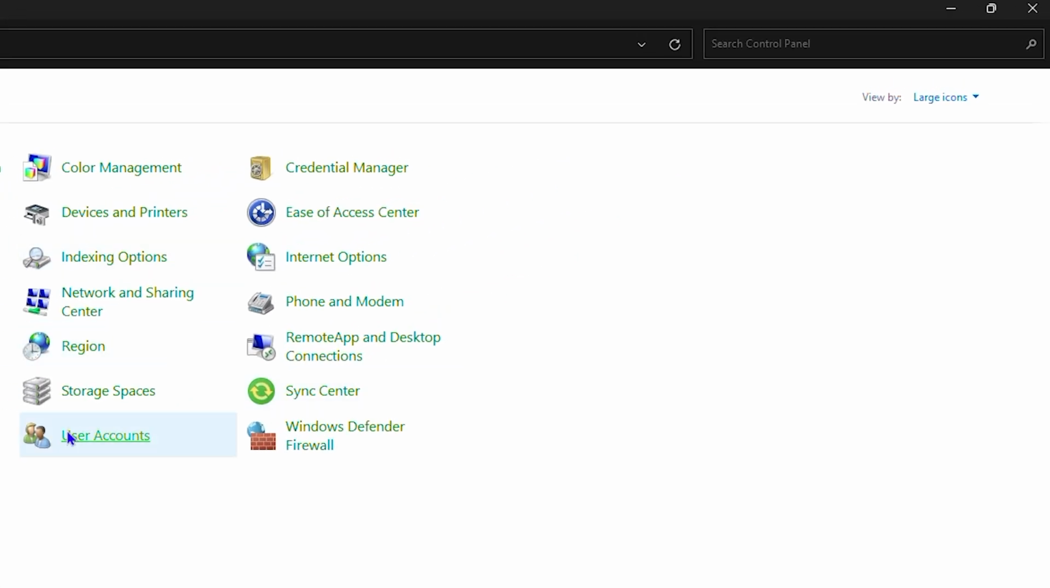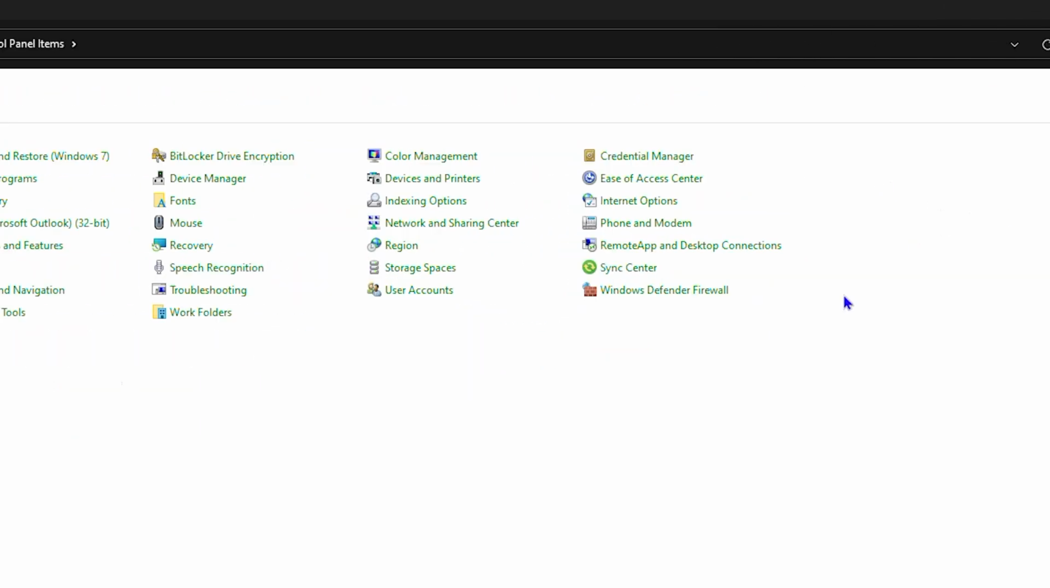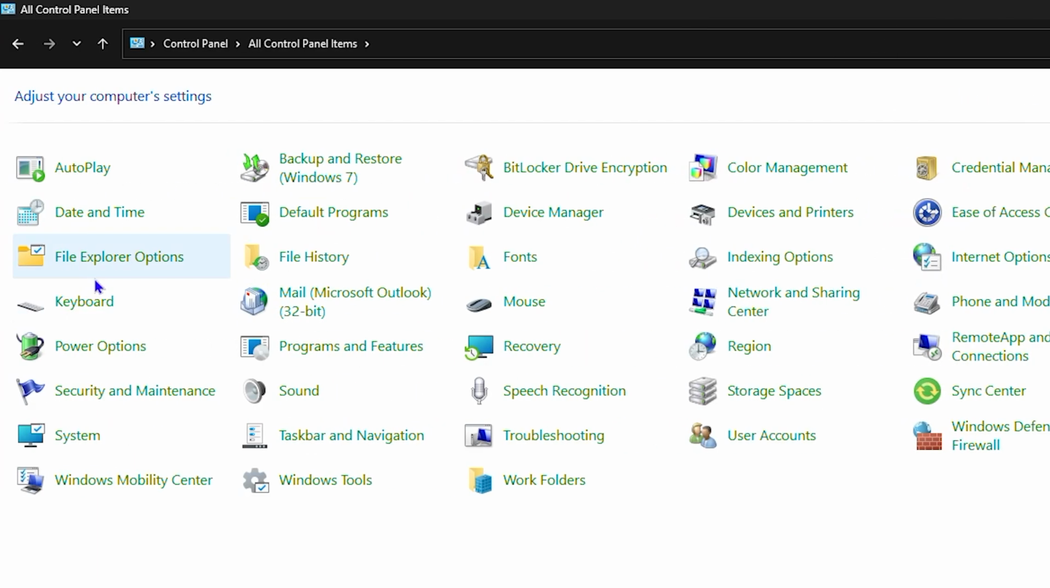Just in case your view is not looking like this, it could be in a category view or it could also be in a small view. You want to either switch it to the large view or the small view and you'll be able to find the power options. You can click on that.